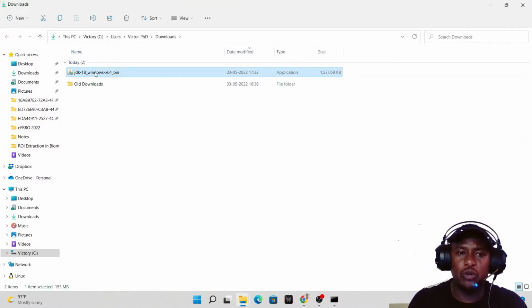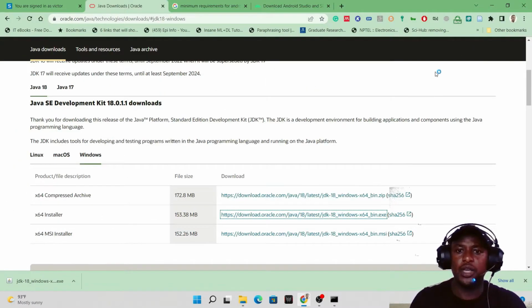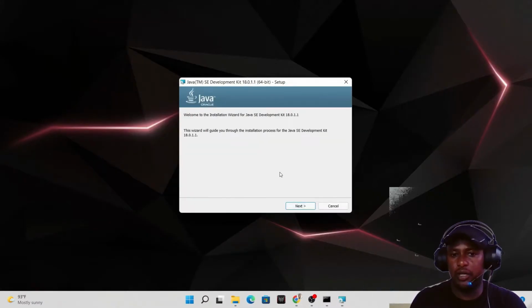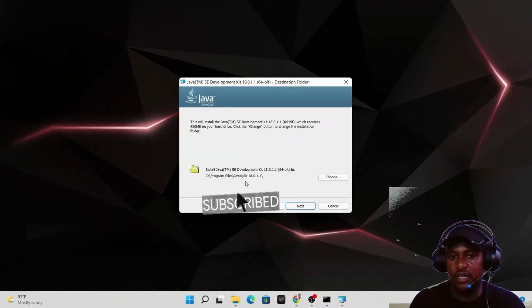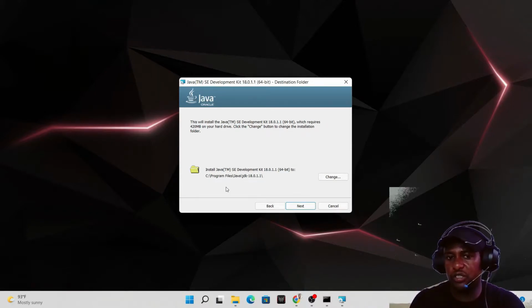Alright, so let's get back to the folder, and there you go. It is here. I'm going to install this as you look at me right away. Okay, just follow along. Next, and please pay attention to where this is being installed. It's a 64-bit version. That's why it will be installed under program files.